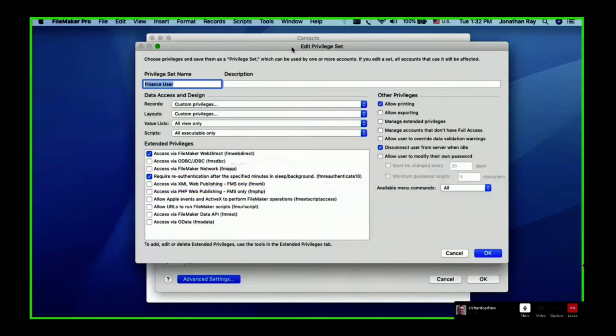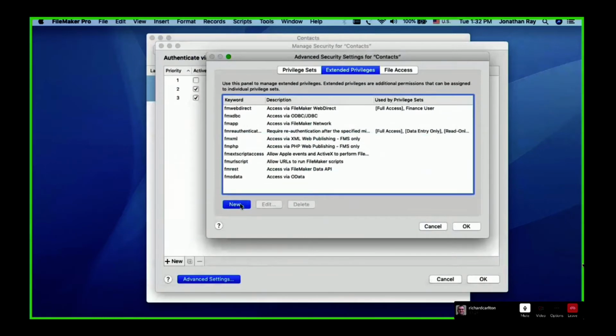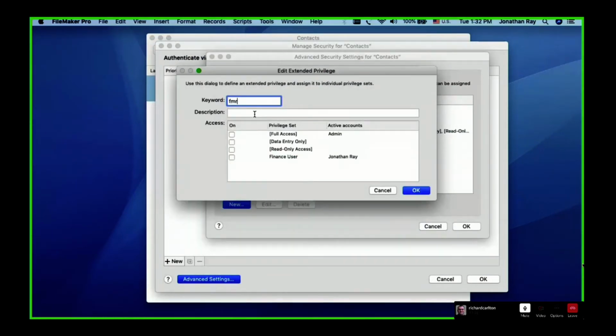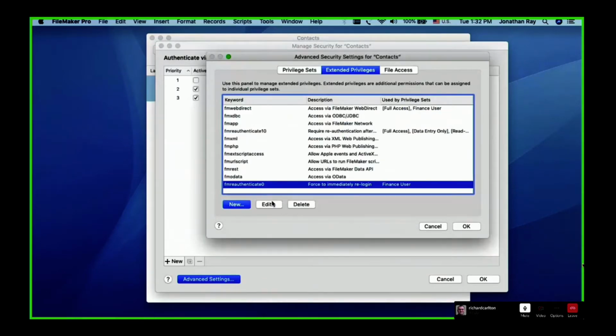So what you would want to do is create your own FM reauthenticate and set it for 0. If you go over to extended privileges, I think we can create a new one. Yeah, can we do a new one? Let's just look at that. So it has to be a 1 or 0. Like they do the doctor one, you put 0, right? Force it to immediately re-log in, and then you could turn it on for whoever it applies to, right?